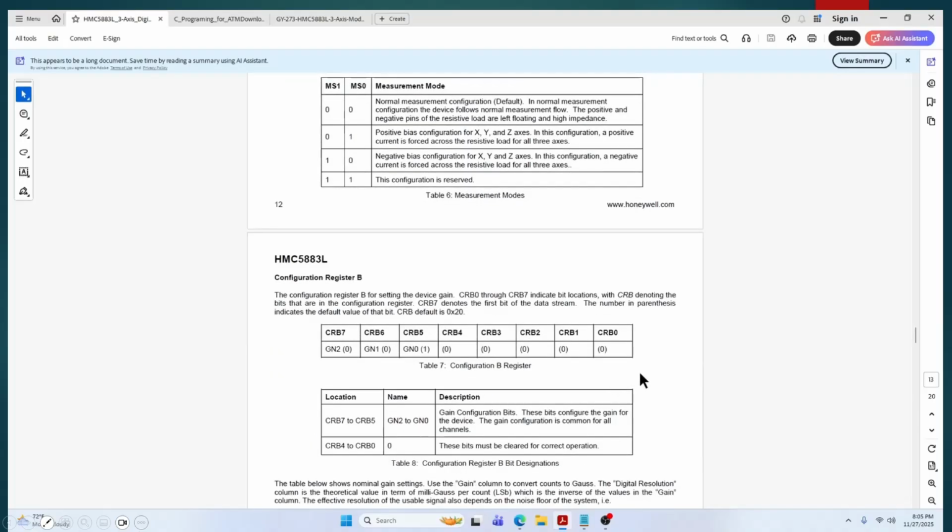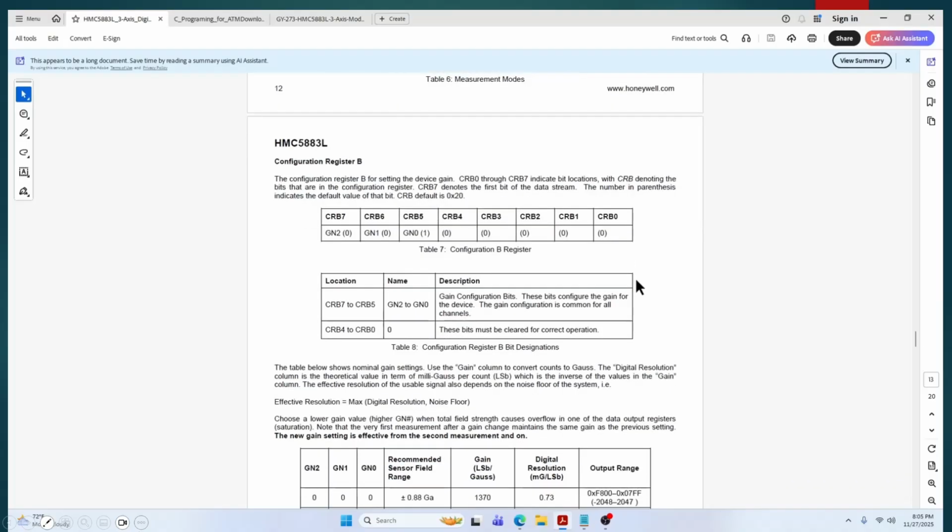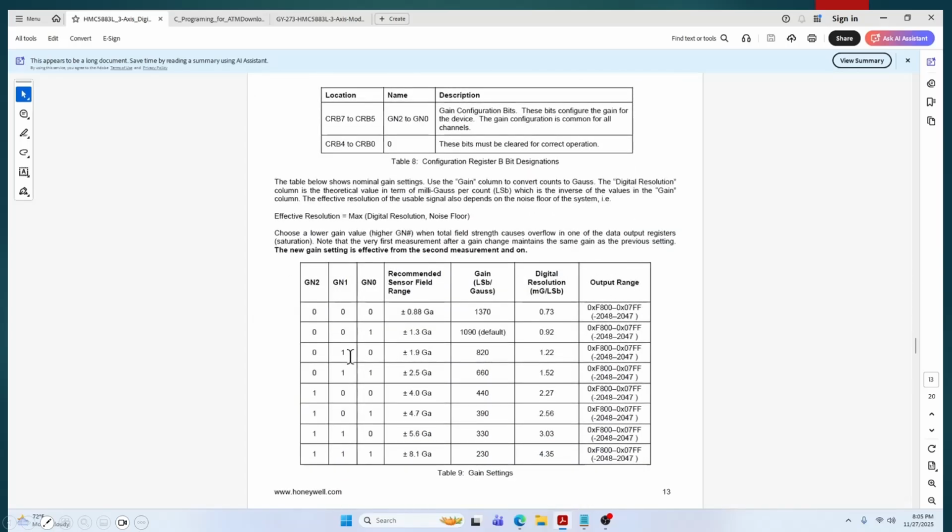Next, what follows is your configuration register B. Now with your configuration register B, what you can do basically is set up your gains. And here you have the different values of your register, so you can define what gain you want to use.